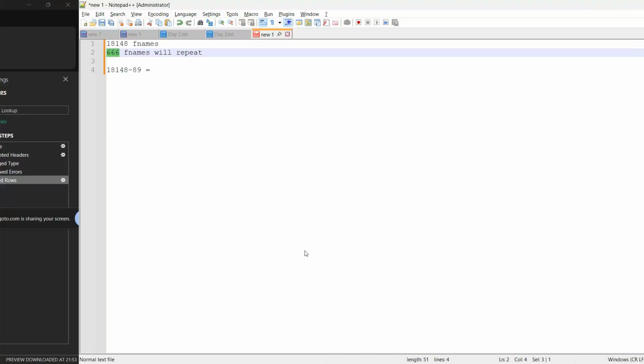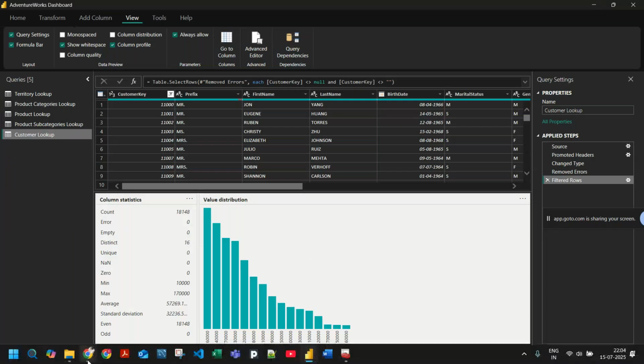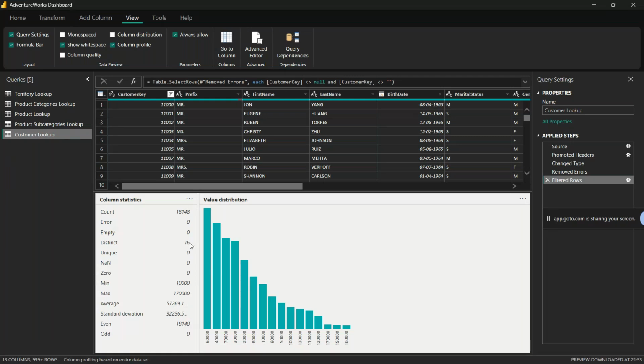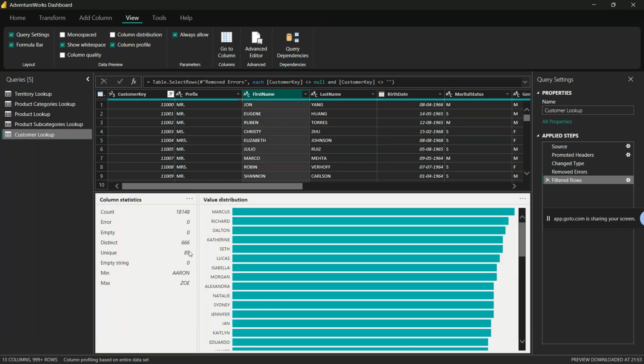We can say the first names are 666 plus 89, right? Exactly. No, not like that. The 666 might repeat any number of times. Maybe I didn't explain it well, but I understand. Okay, got it.